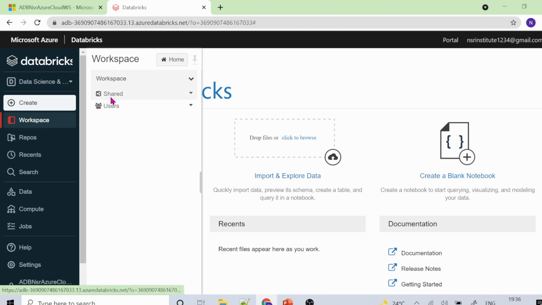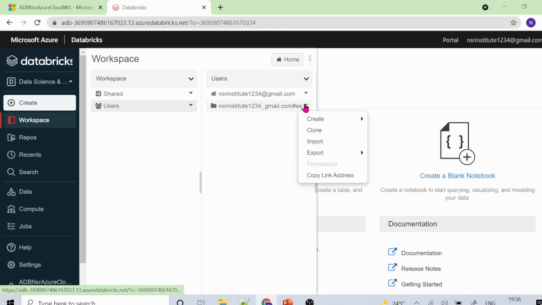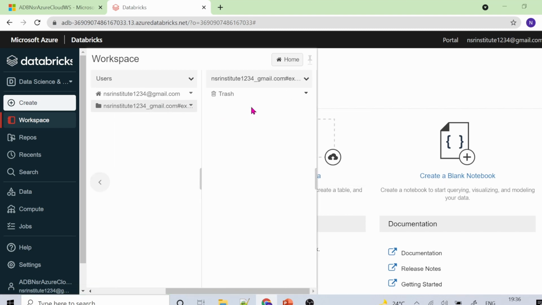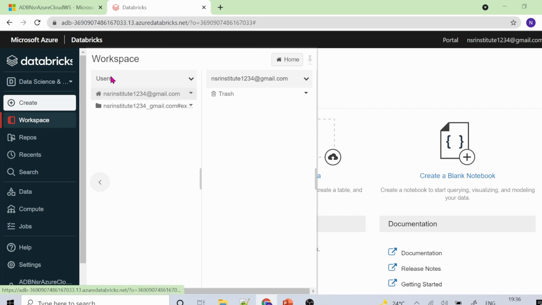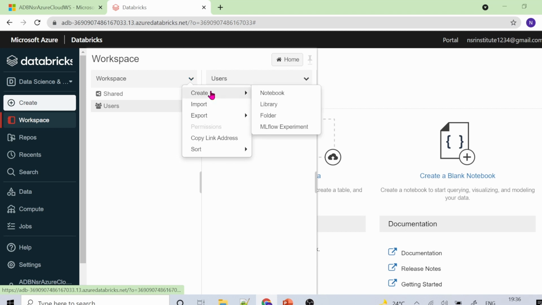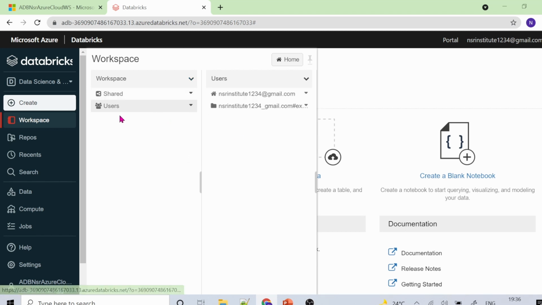workspace. This workspace is something, and users is nothing but your particular user would be displayed. Whenever you try to create any particular notebook, those will be visible under this trash. Under this trash, whatever notebooks you have created, those many notebooks would be displayed here. All right, so under users we have this particular thing. Okay, so this is about users.